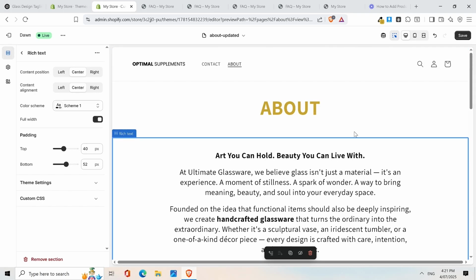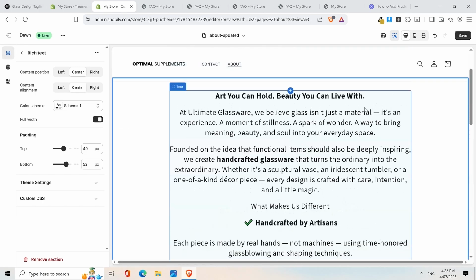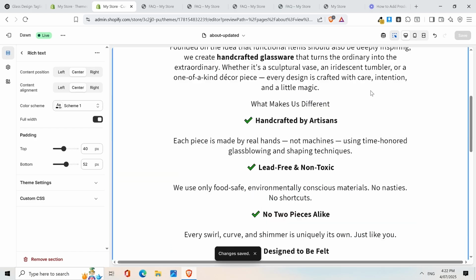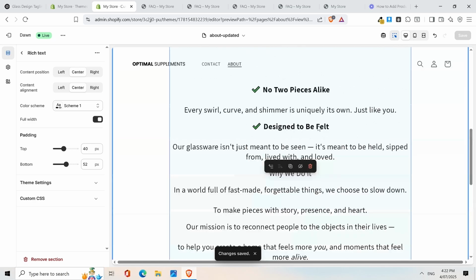Let's keep going along. So that is our About page template now done. We're just going to hit save there, and that is good to go. So there's our About page template done now.